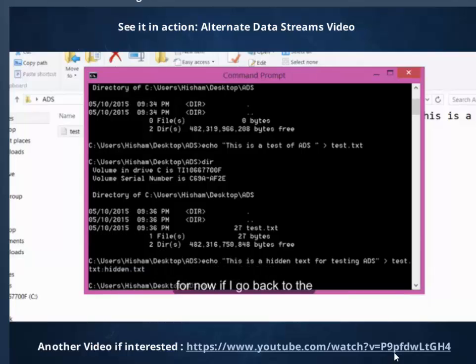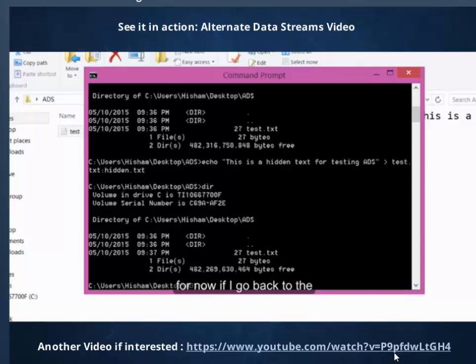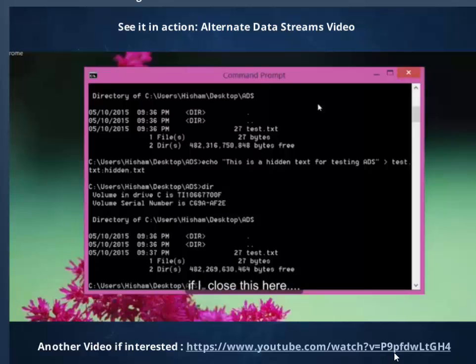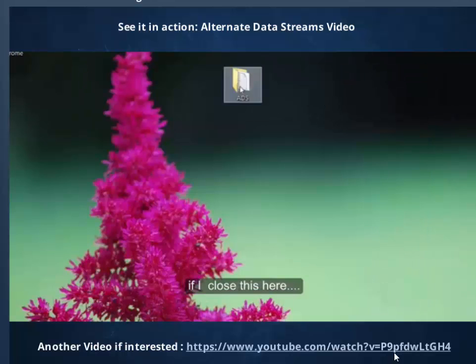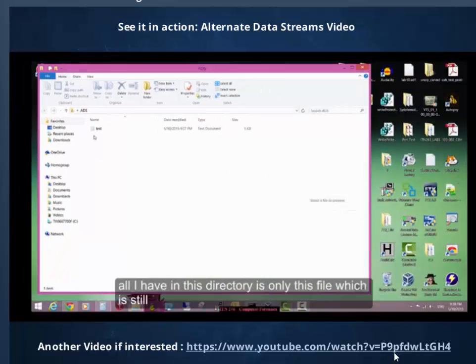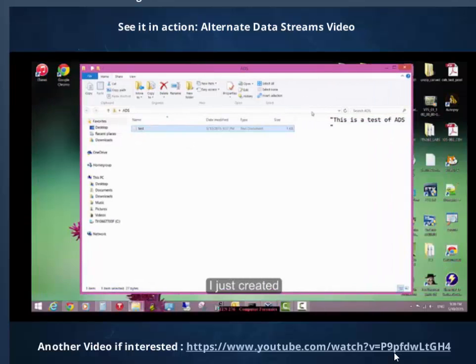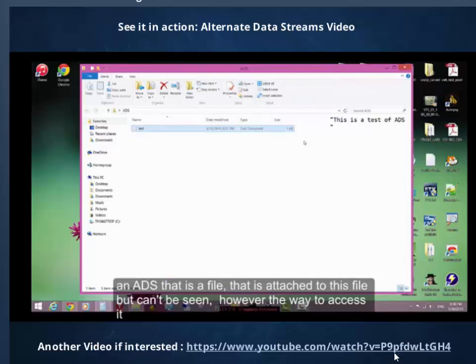So now if I go back to what is contained in this directory, I still see only the original one. If I close this here, all I have in this directory is only this file, which is still the same what we entered inside it. This is a test of ADS, but I just created an ADS that is a file that is attached to this file, but it cannot be seen.